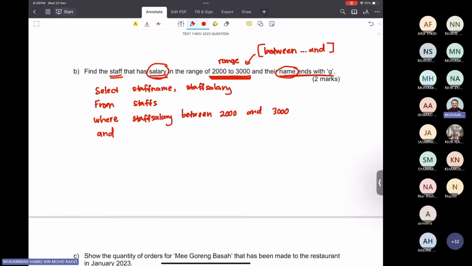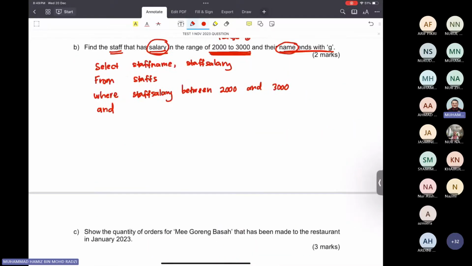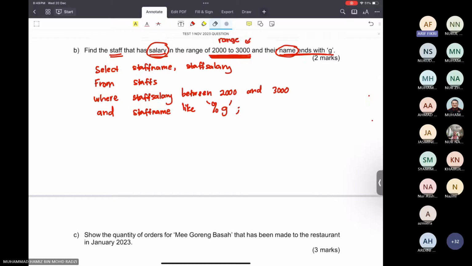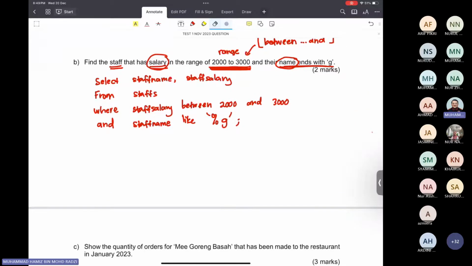Dia nak apa? Name ends with G. So apa name dekat sini? Adalah staff name. Where staff name? Nama Abu, Ali, Siti for example. Dia nak yang belakang sekali ni mesti kena G. So means depan G can be any characters. So ini kita kena guna like. Like anything as long as it ends with G. Okay, clear on this one? Yes, sir.